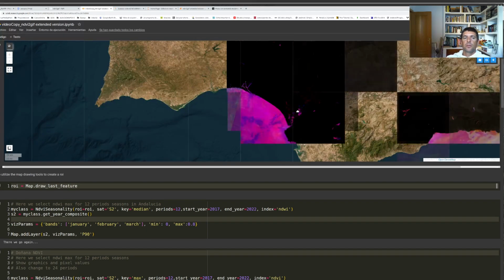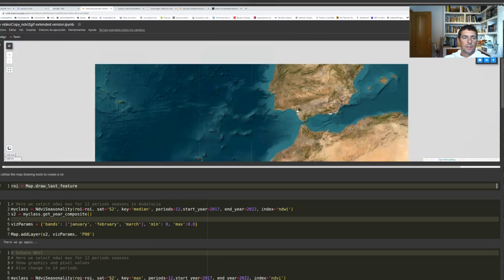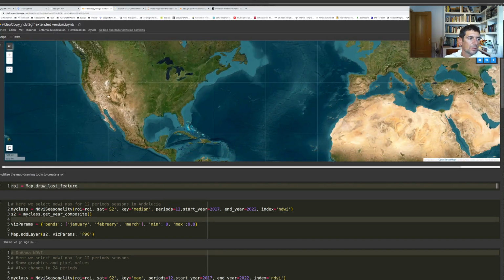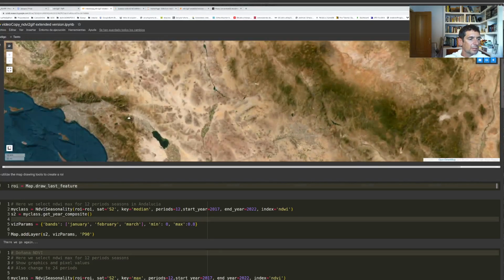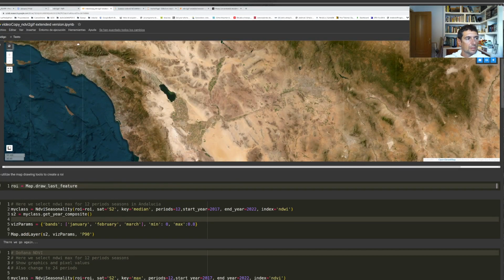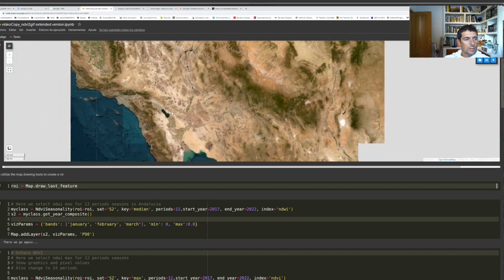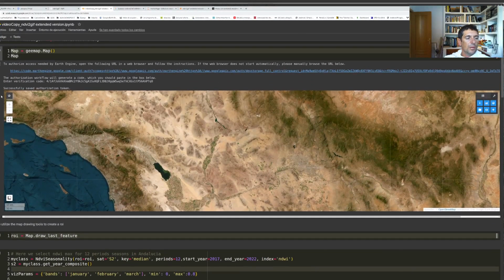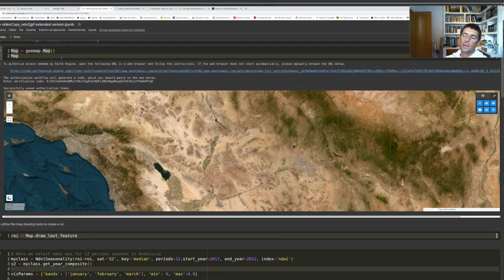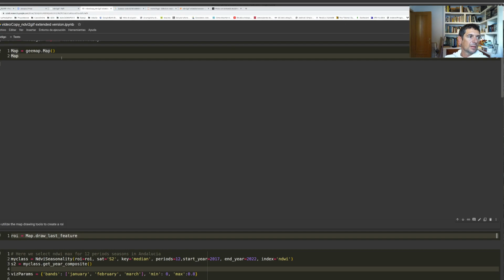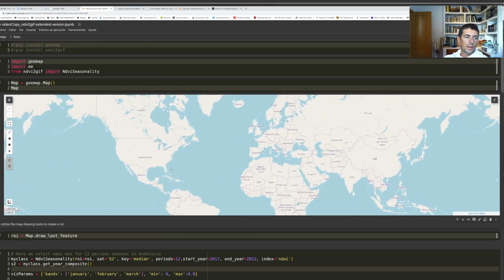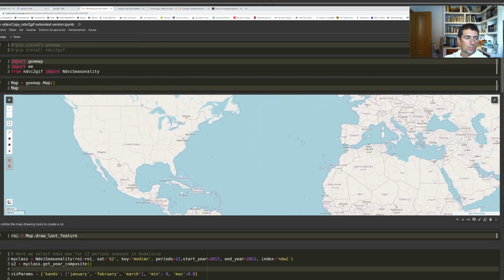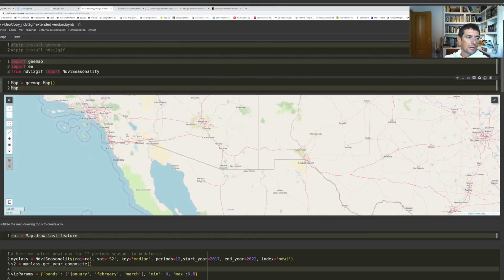As I said, you could have this for the whole planet. I can move to wherever I want. I could go, for example, I like this area in the border of California, Mexico. By the way, if you are going to load different images, I recommend that you create a new map or just restart your map. Then I don't have to log in to Google anymore, just once.